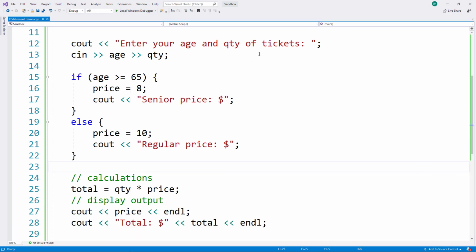So now what we have is an if-else statement. The condition we're testing is age greater than or equal to 65. If that's true, then we'll execute lines 16 and 17, or we could call it the code block that begins at the end of line 15.